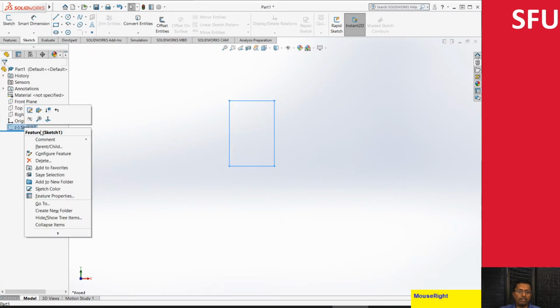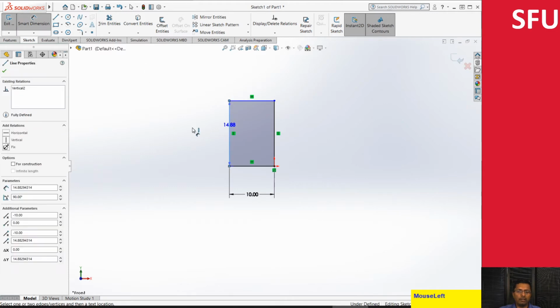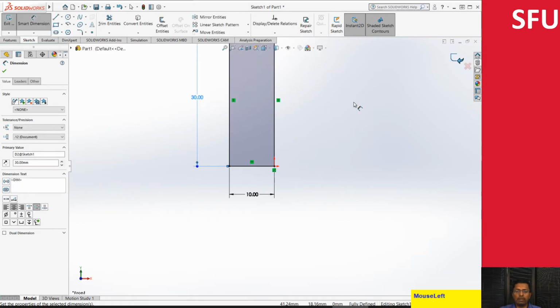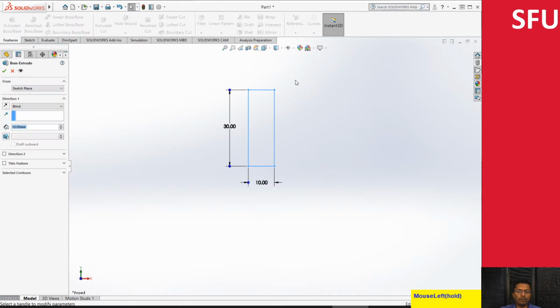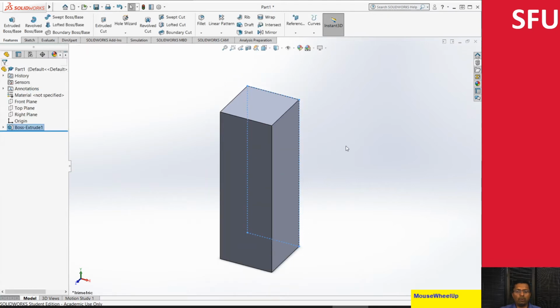Then we edit the sketch, mark dimension, so we can fit it maybe twice or three times. Exit the sketch. Then we're going to extrude this, let's say by 10 millimeters. It's already 10, so we say OK. So now we have one object. Let's save this.